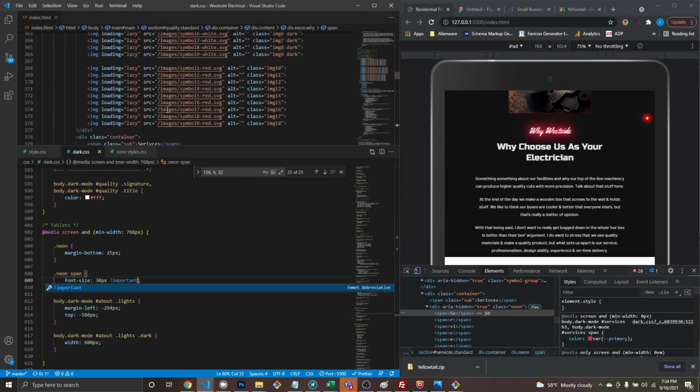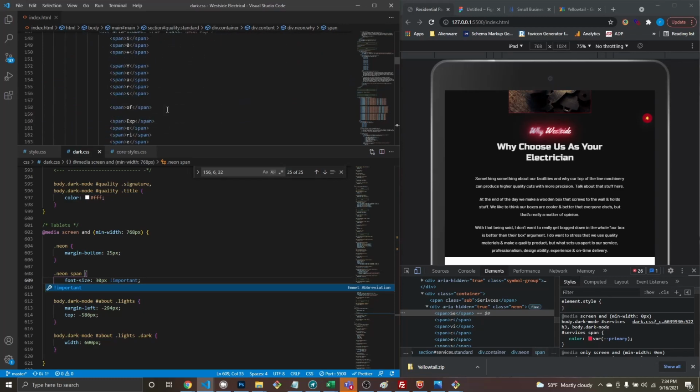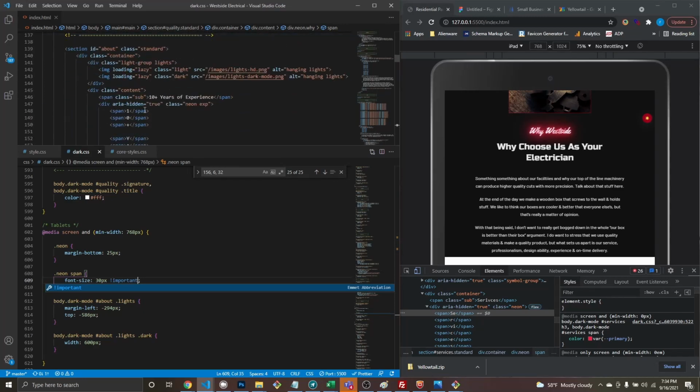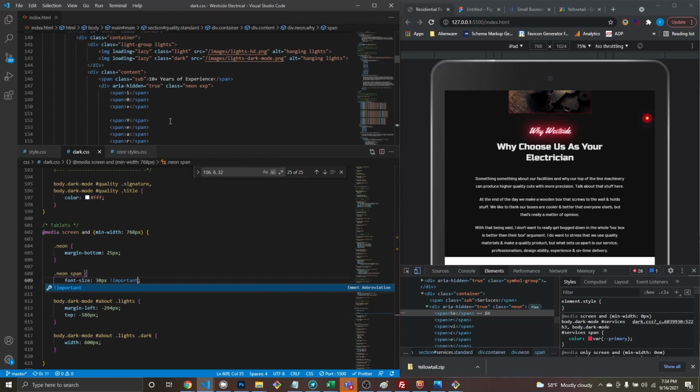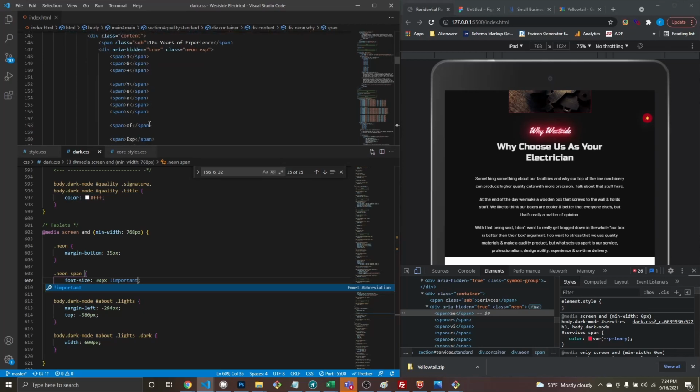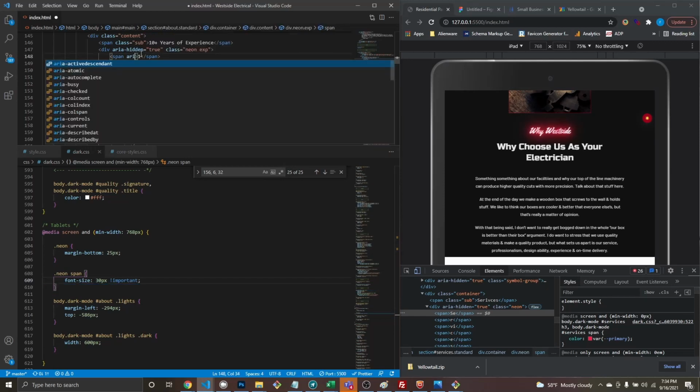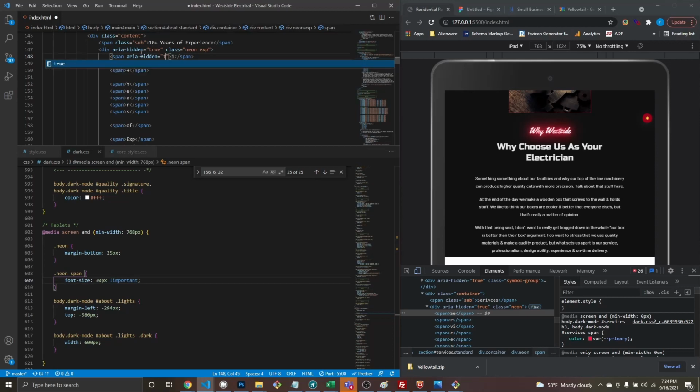So if we're going to go up here where it starts, we need to hide all these, because the screen reader is going to read these individually. It'll be 1, 0 plus Y, E, A, R, S. We don't want that. So I need aria hidden equals true on all of these.